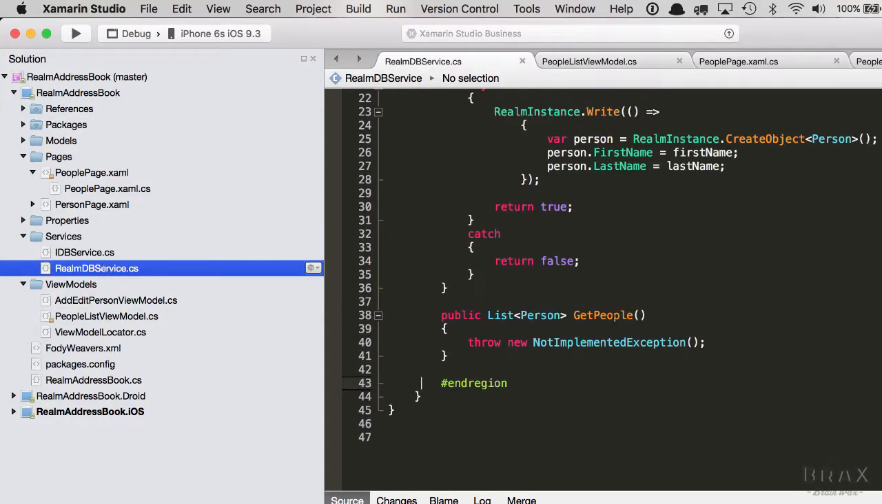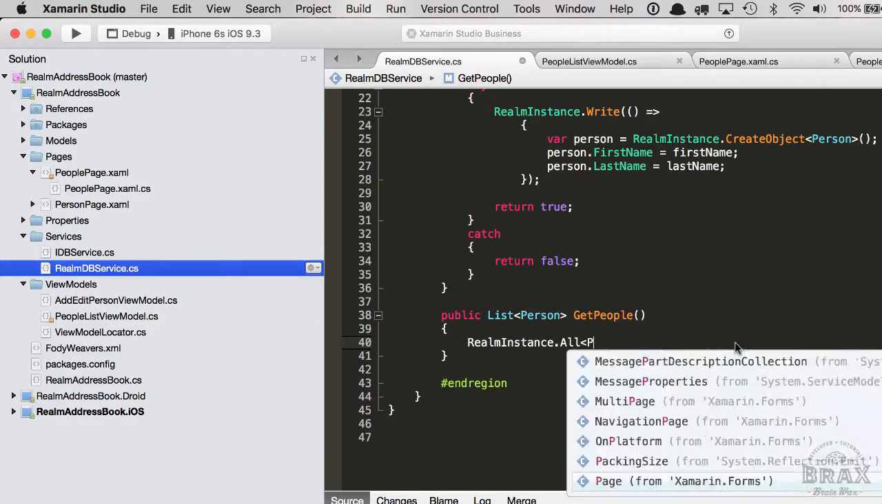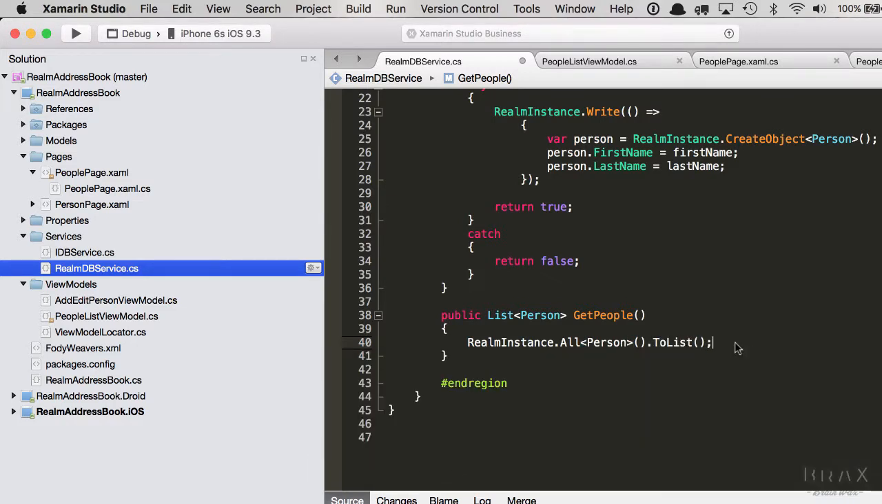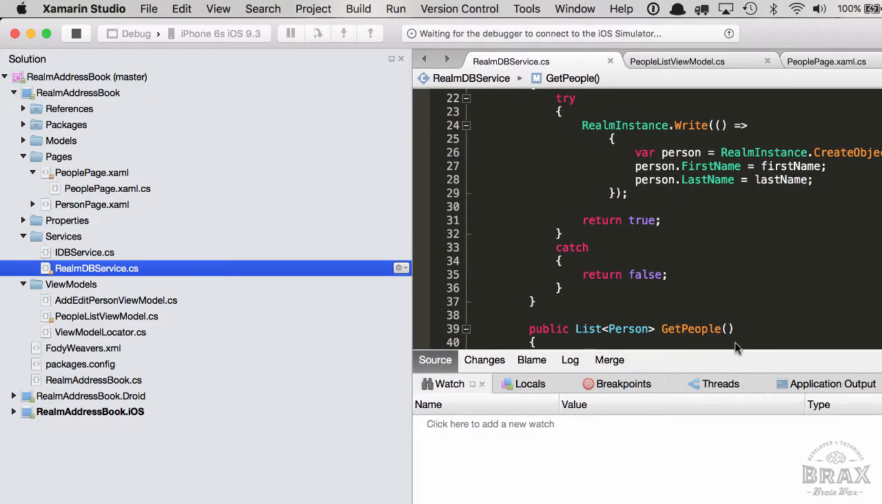If we go into our Realm DB service, we'll see that the GetPeople method is not implemented. So let's go ahead and change that. I'm going to get our Realm instance and ask for all persons. Then I'm going to use LINQ to convert this to a list, and I'm going to remember to return it. Now if we run our application, let's see what happens.